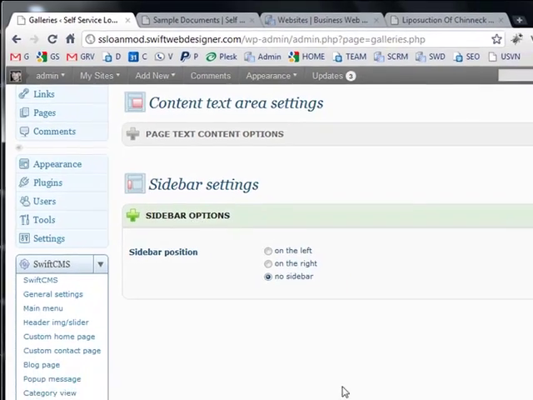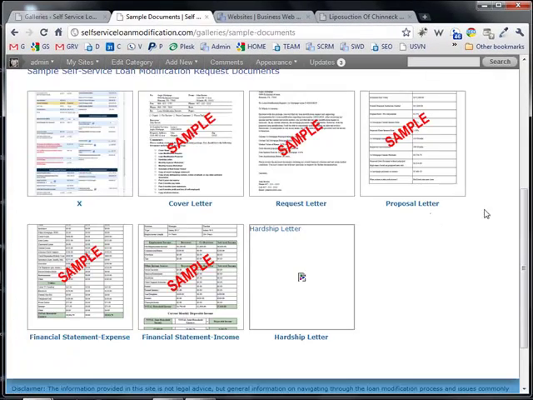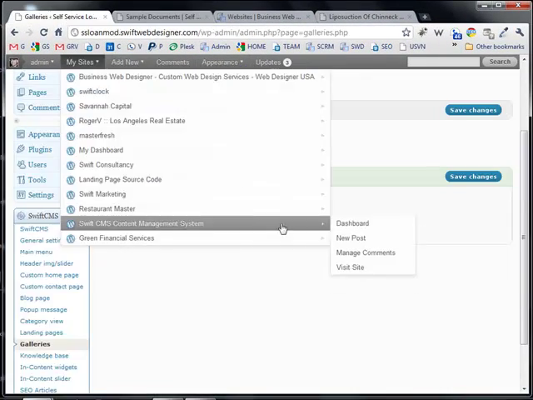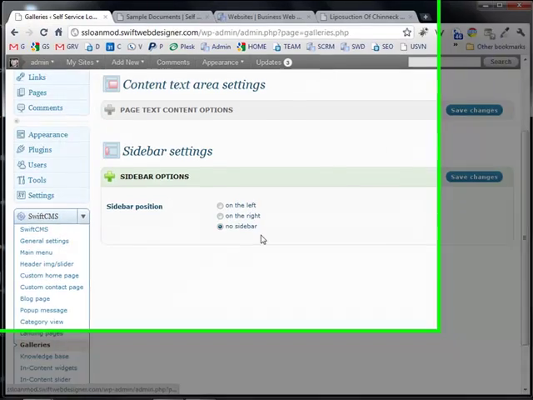And then this is just your sidebar, right? So in this case of this gallery, I have no sidebar, and that's where that's defined.